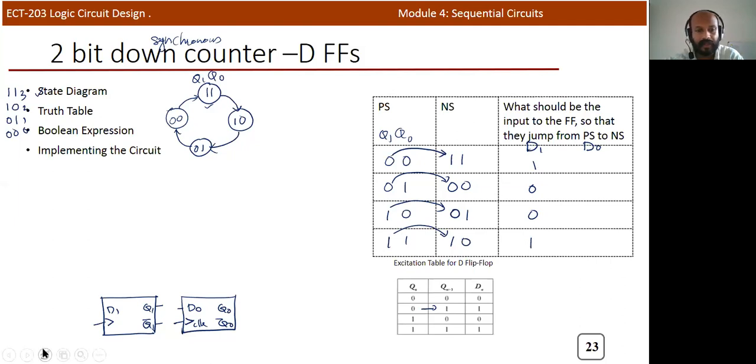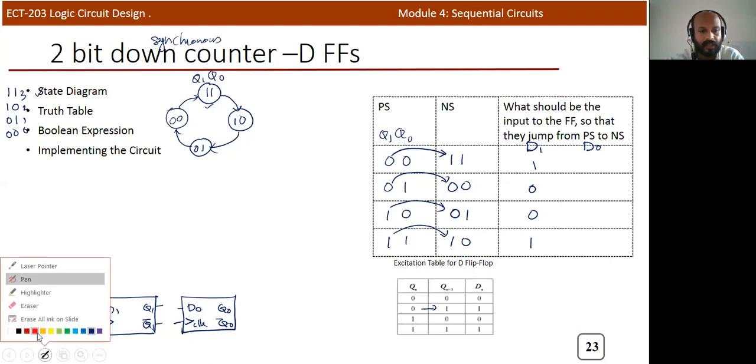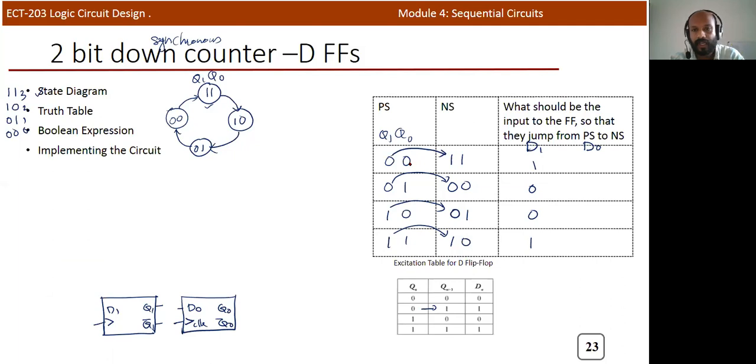Similarly, we need to identify what the D0 input will be. Here it is 0 to 1, so D0 will be 1. Here 1 to 0, so it's 0. Again 0 to 1, it's 1. And here it is from 1 to 0, so it's 0. So now we are getting D1 and D0 inputs. So two tables. Now we need to implement the Boolean expression.